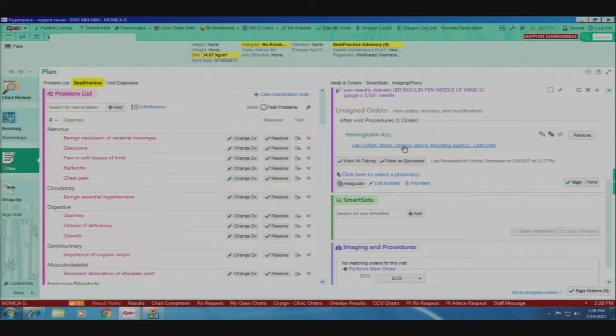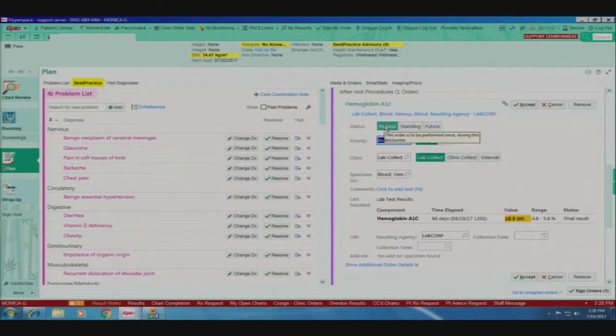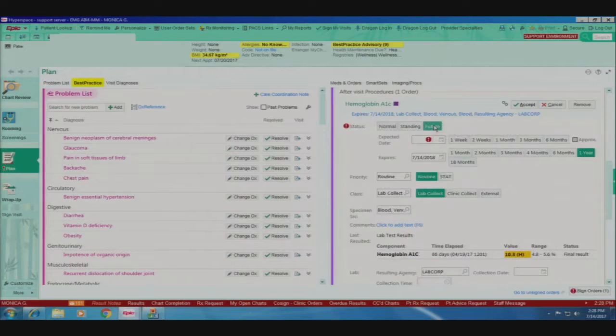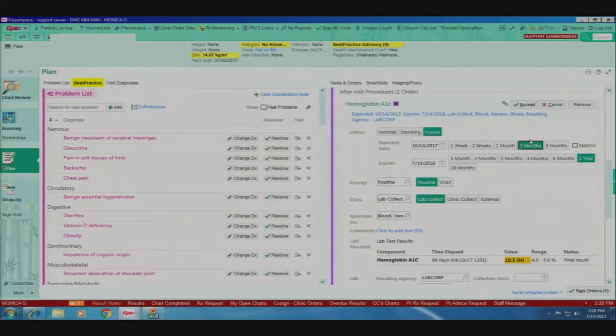To make sure that it is going to be done in the future, I need to open the summary hyperlink, and I have to change the status to future. Once you change the status to future, it will ask you for an expected date. You can either write the time, but since I can never remember what is 3 months from now, I will click 3 months from now. If you want, you can either pick a specific date or an approximate date.